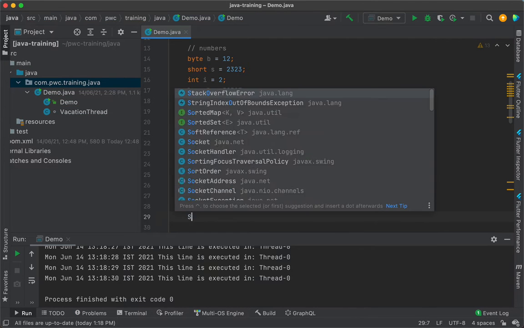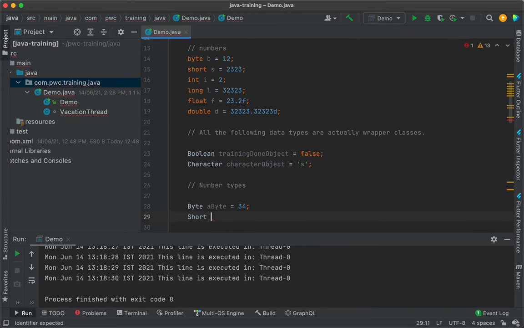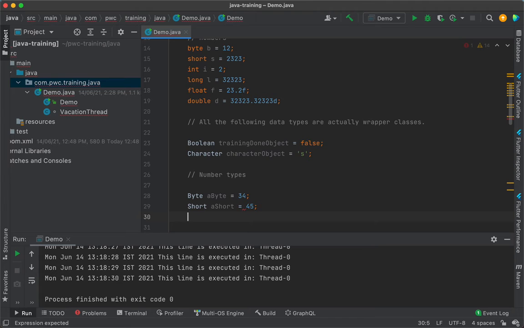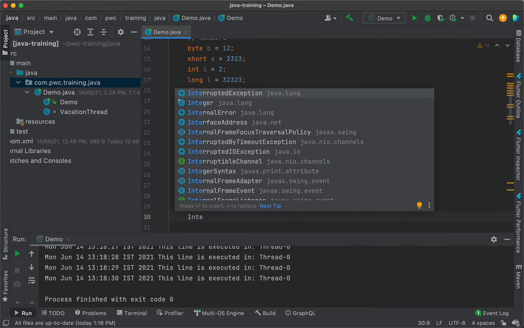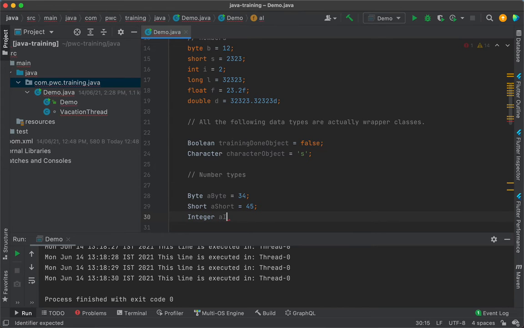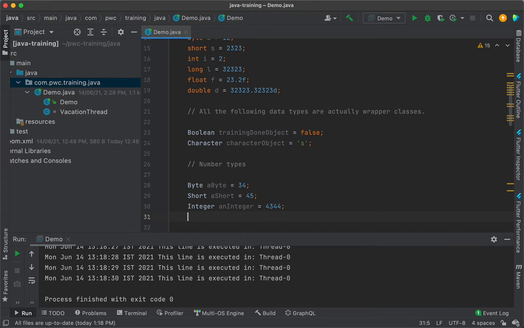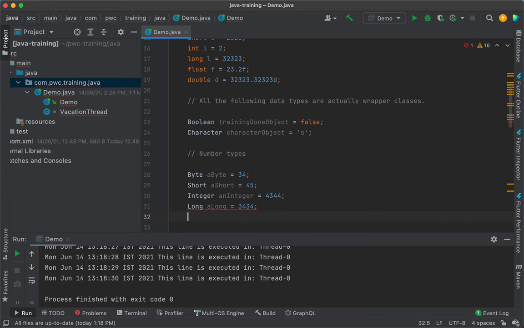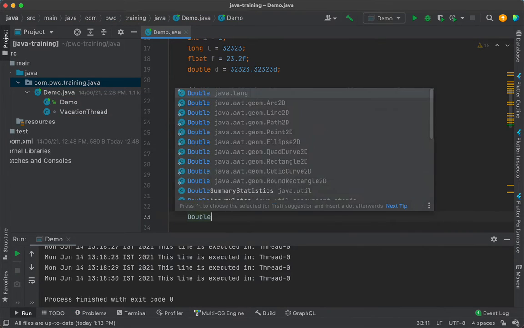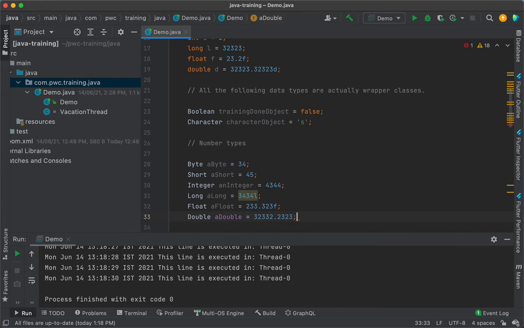And then similarly I have a Short, and I'll say a short is equal to 45. Then similarly I will have Integer, not int with an uppercase I, but the complete word Integer, and I'll say an integer. This IDE is pretty smart. You give some value here, and then similarly you have Long, a long is equal to some value, and here I will have to say L in order to represent that as a long. Then I have Float, a float is equal to some value dot something, and I'll say F here. And then similarly Double, a double is equal to some value, and I say D.